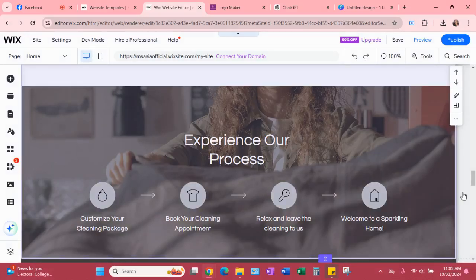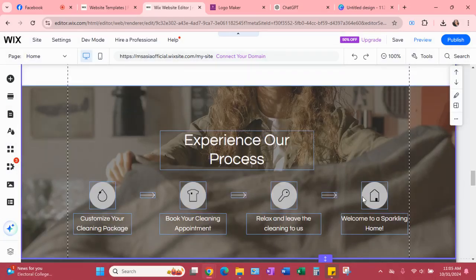So here's the next part of the website: experience our process. This basically tells you about how the cleaning process works. I would personally change these icons to fit my brand color, and I would also change the background picture, the image. I'm not going to do it because it takes too long. I don't know what's going on with Wix, but you would just do like we did up above. Just go in here and change the image to something that you like.